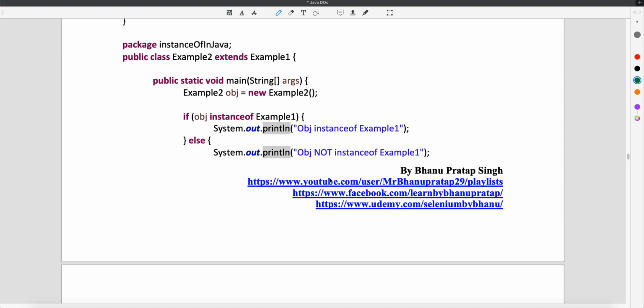Welcome back guys. So in this example we will try to understand some more concepts of the instanceof operator. Here we have two classes, Example2 and Example1. Example1 automatically becomes the parent class, and Example2 becomes the child class as per the definition of inheritance.